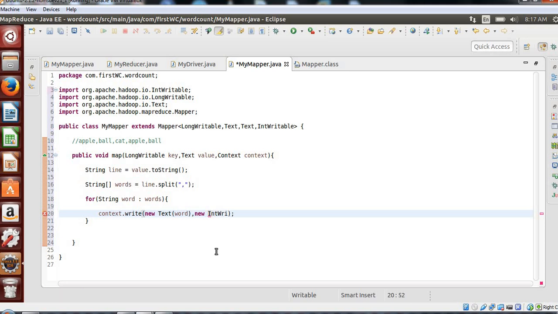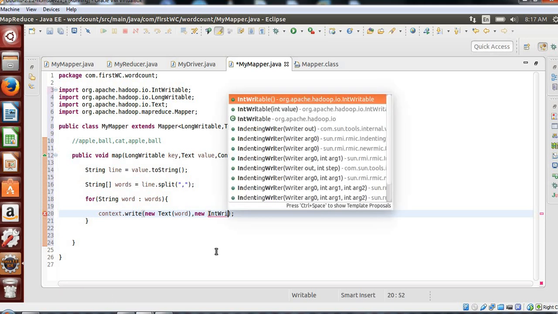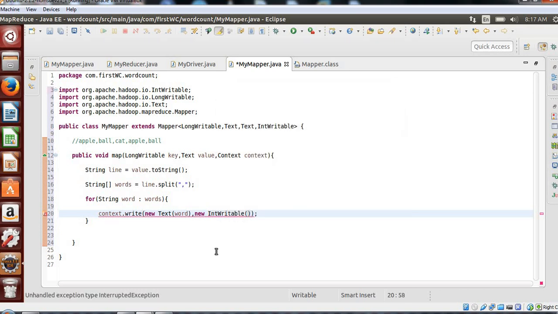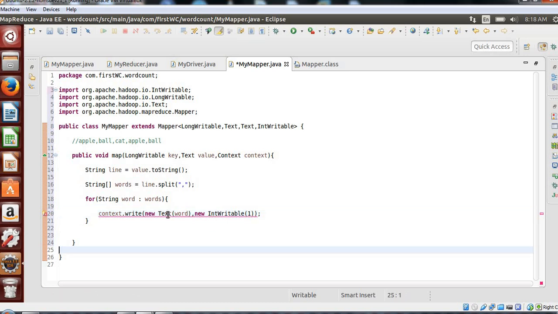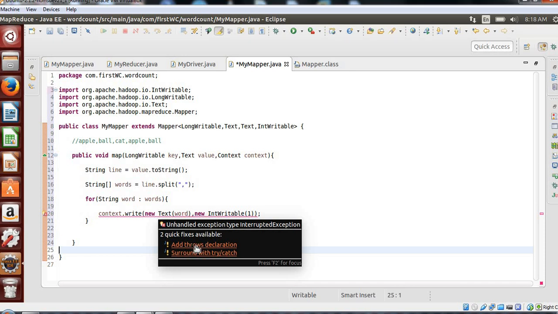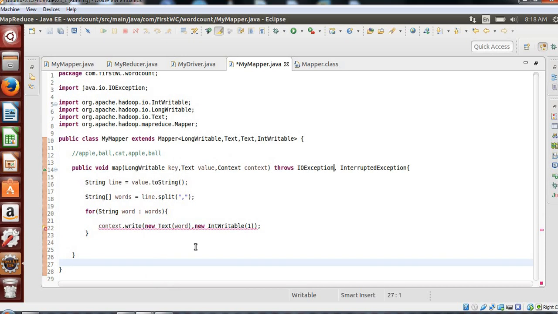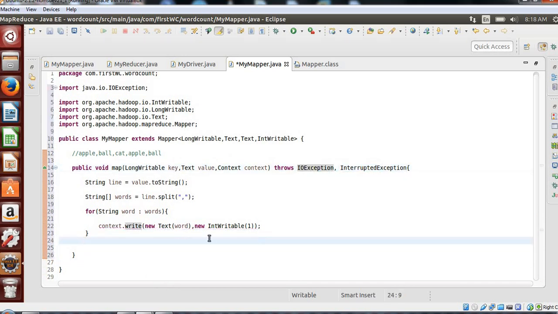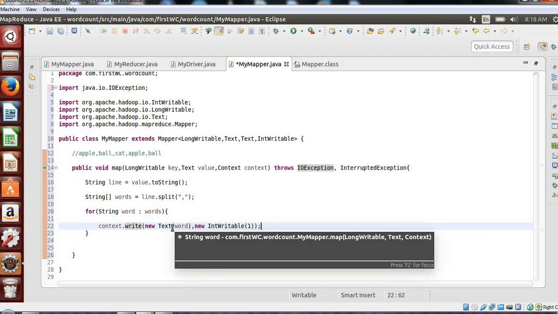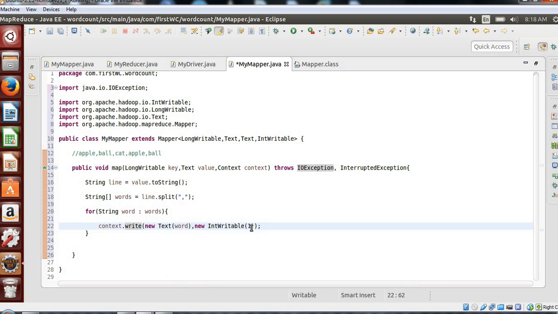I'll say IntWritable, pass 1. It's asking me to add a throws exception. I'll do the same. It's done. Okay. So I passed my desired value, like a string, to the Text. For converting a string into Text, I use new Text and done. And then the IntWritable, I passed my int to that.